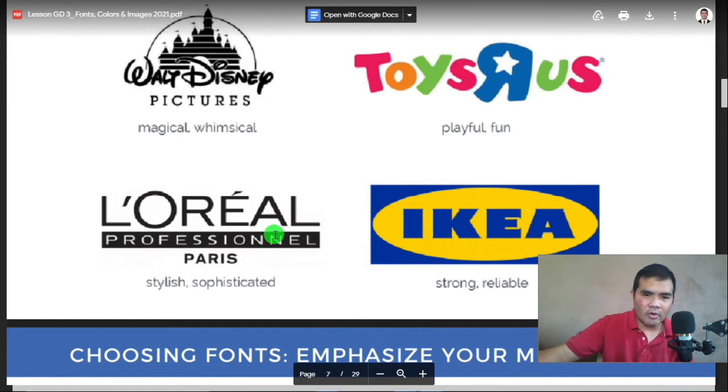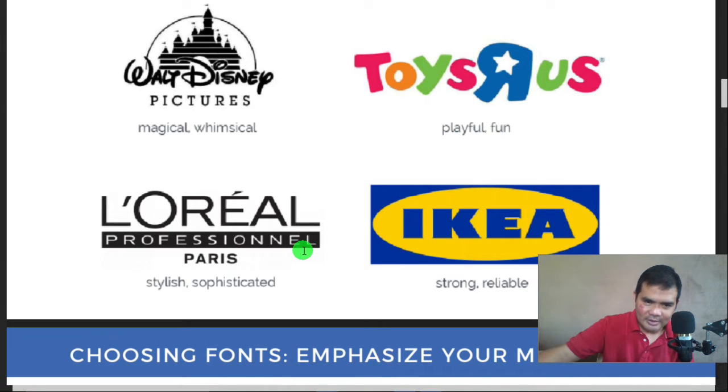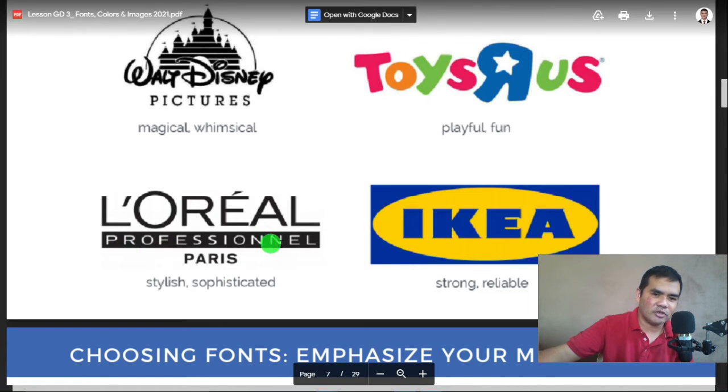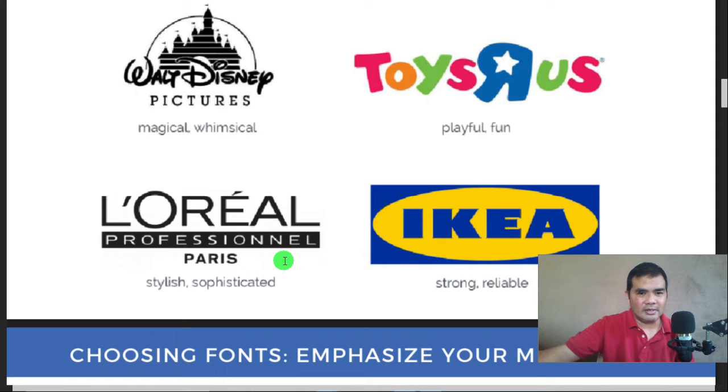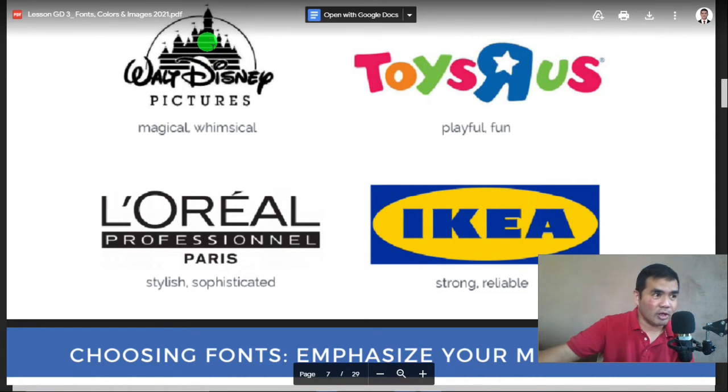So with L'Oreal, ito naman yung mga pang hair, no? Mga products sila, mga shampoo and etc. So nakalagay kasi rito is professional. So when you look at the logo of L'Oreal, so makikita mo talaga na iba yung dating. Very professional. Okay? Walt Disney, cartoon na cartoon, no?